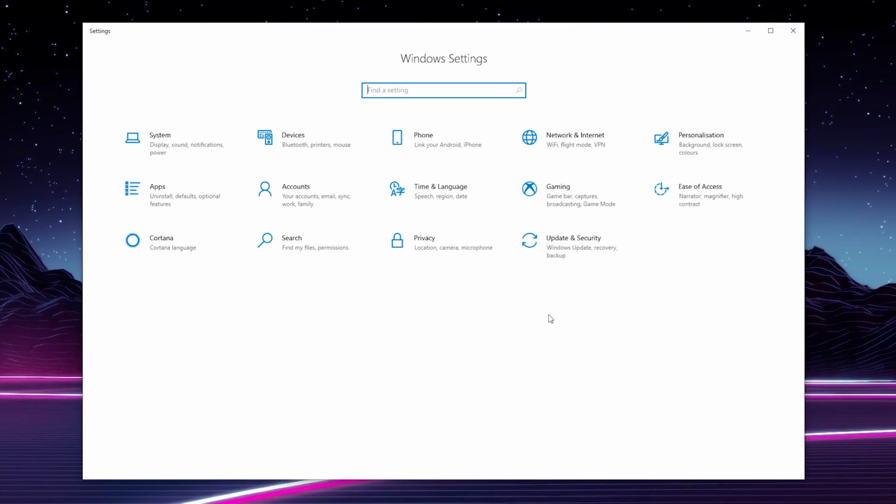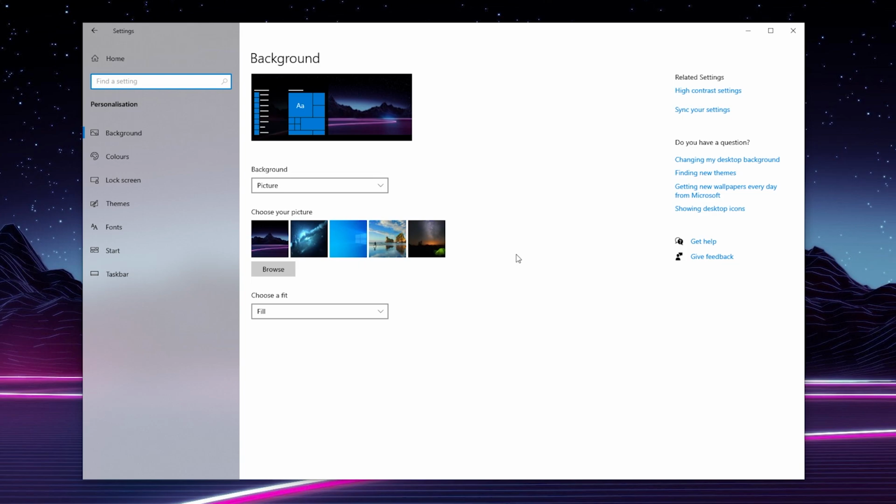Once your settings opens up, we're going to be staying in the default view, and we're going to be looking for the personalization settings right here. Once we select this, we'll have some extra options to choose from. From this point, what we're going to be doing is coming over to the left here, and we're going to be looking for the colors tab.